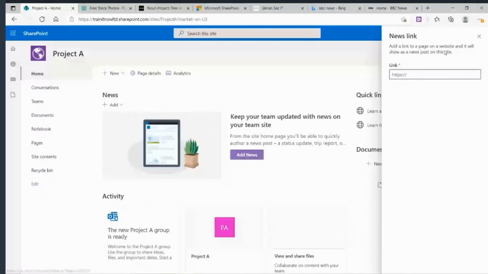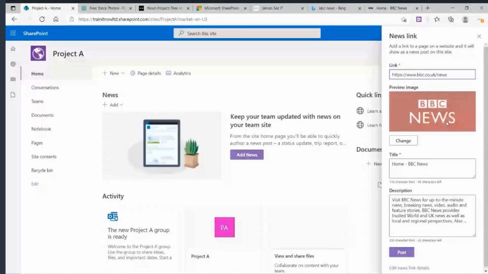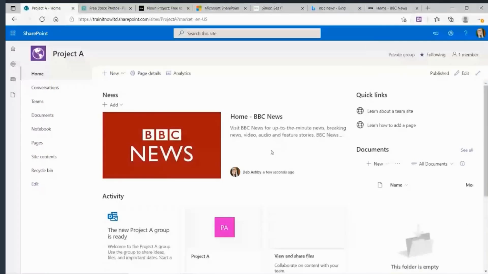This opens up a pane on the right-hand side, and all I need to do is Control V to paste that link in. It gives me a preview of the image. If I don't particularly like that, I can switch it out for a different thumbnail image. I can add a different title if I want to, and a description. Now, I'm going to leave all of those on default and just click Post so you can see what that looks like when you add it to your page. And I could carry on going. So if I wanted to add more, I can add another news link for people to browse through. So quite nicely, we're starting to customize this SharePoint site with relevant information.